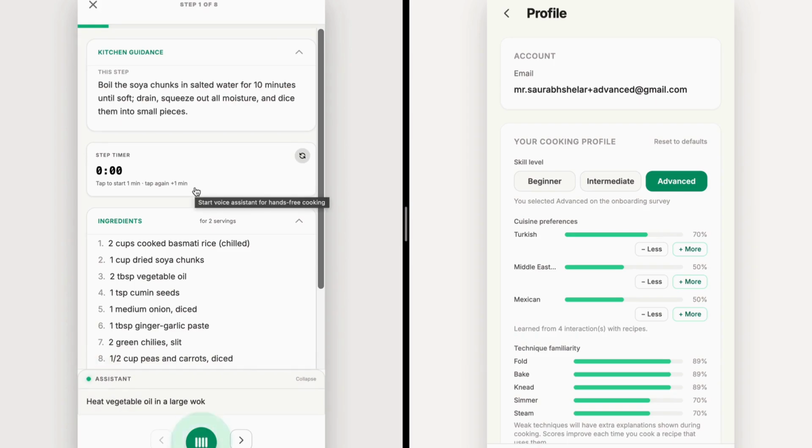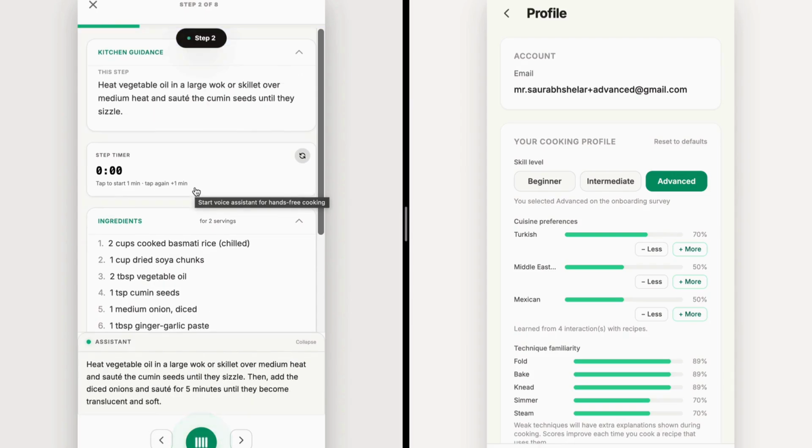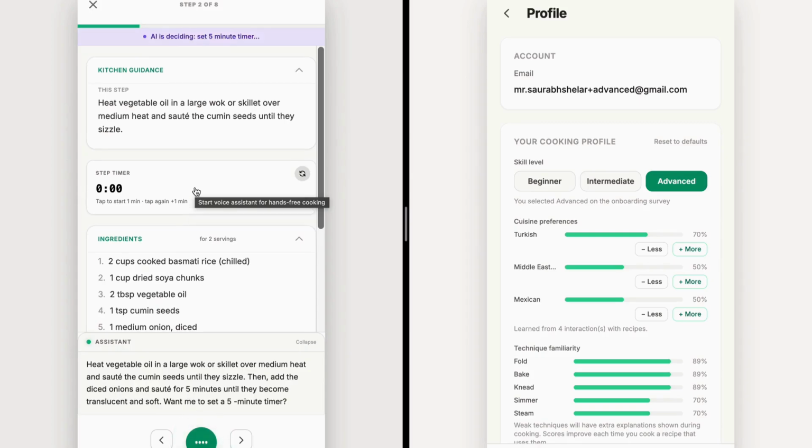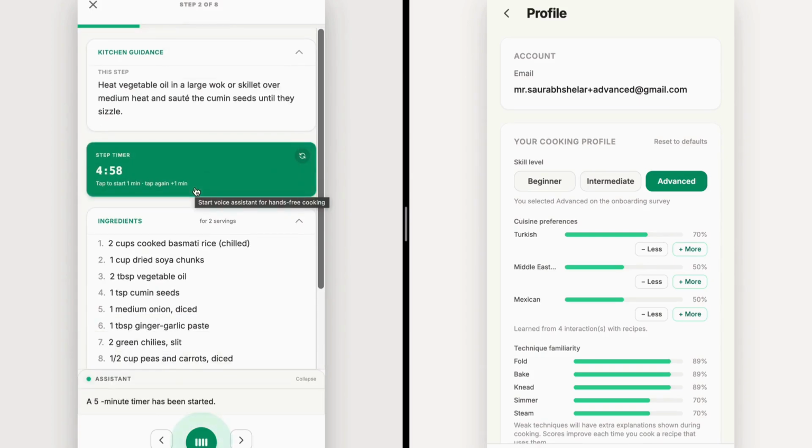Let's start. Heat vegetable oil in a large wok or skillet over medium heat and saute the cumin seeds until they sizzle. Then, add the diced onions and saute for 5 minutes until they become translucent and soft. Want me to set a 5-minute timer? Yes, please. A 5-minute timer has been started.